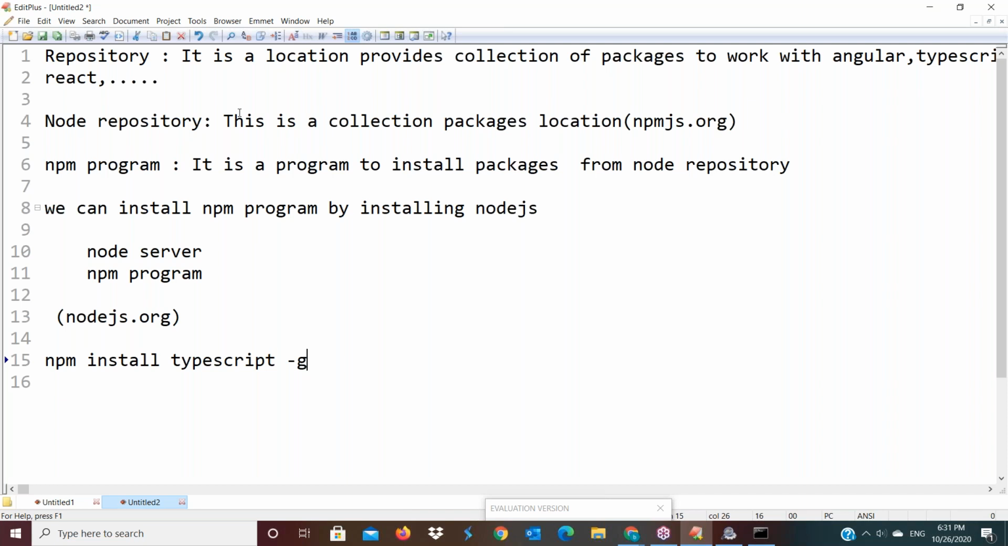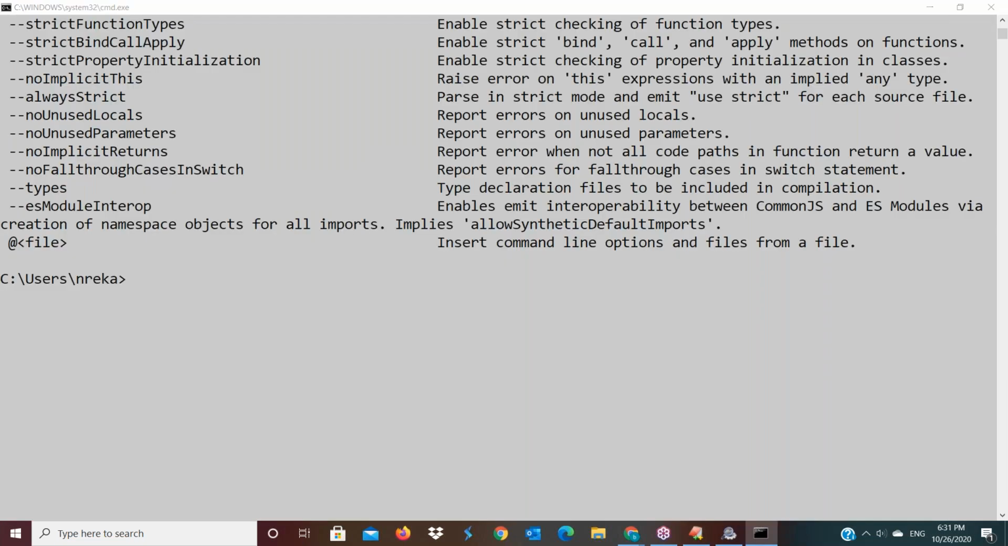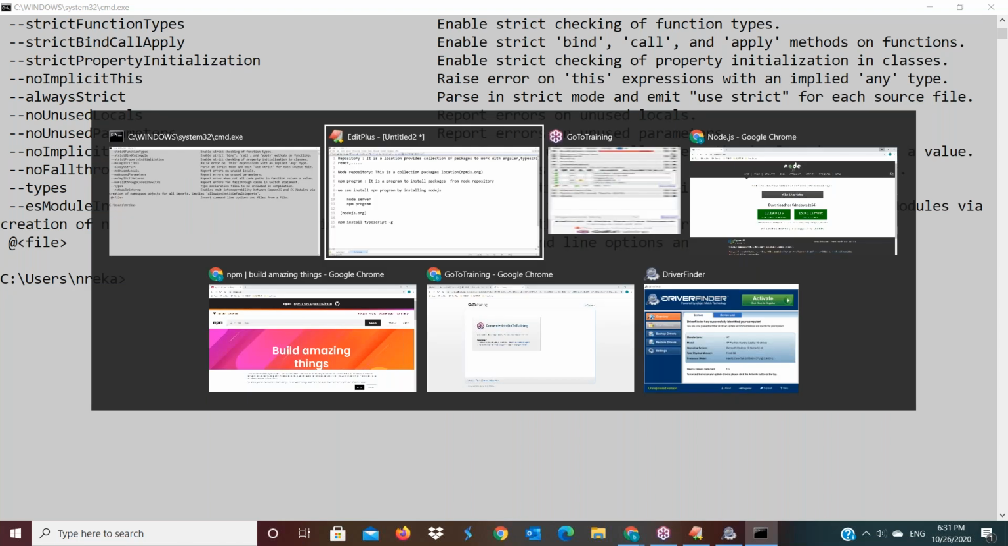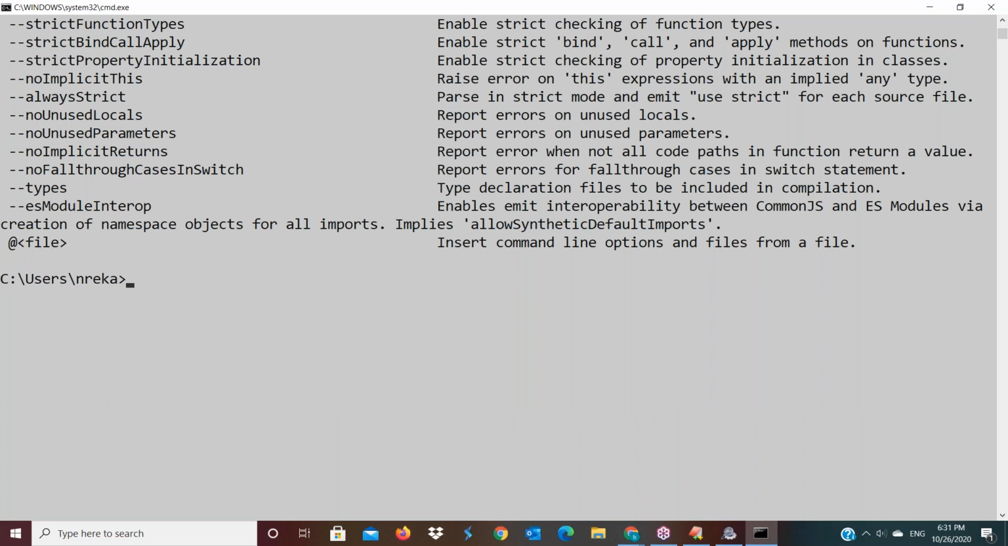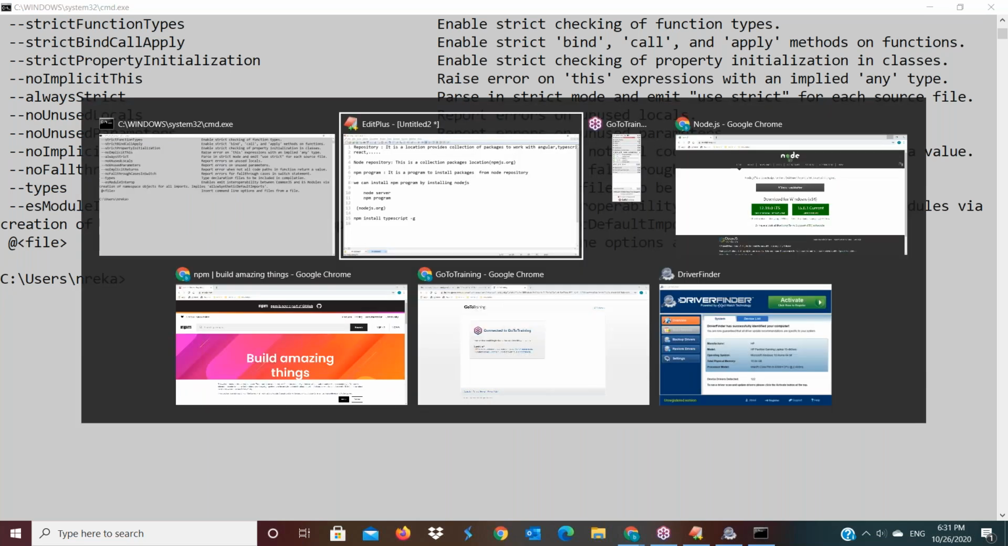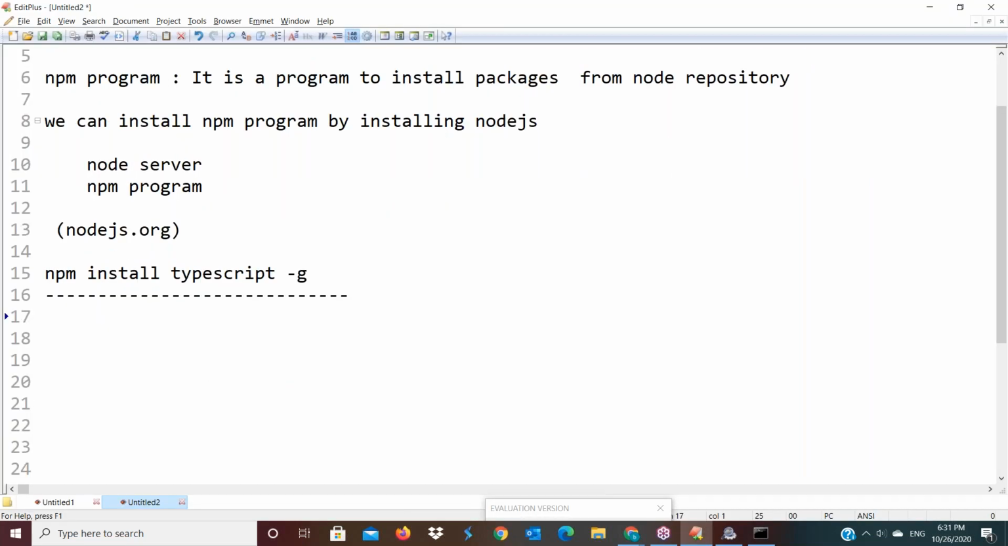So here only two steps we have to do. One is to install Node.js. Once the installation is completed, open the command prompt and install TypeScript. These are the two steps we need to do here. That's all. Now, what programming points do we have? First of all, the TypeScript programming points. So TypeScript is type safe.